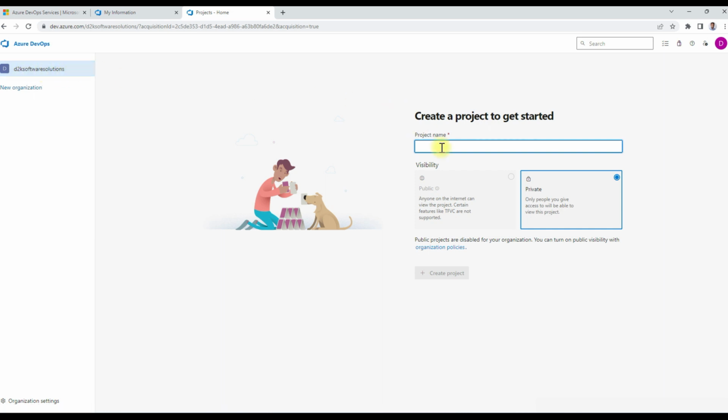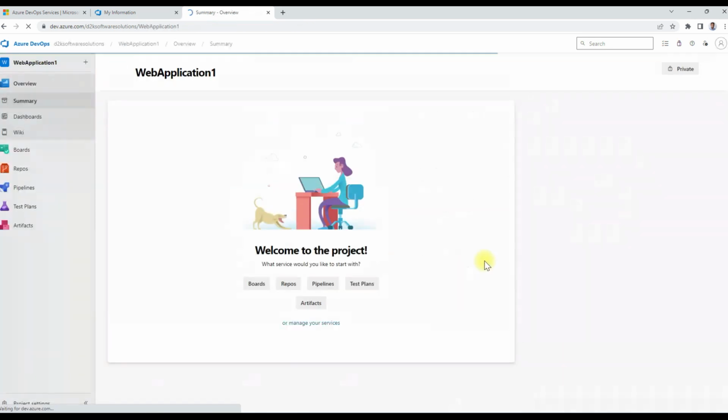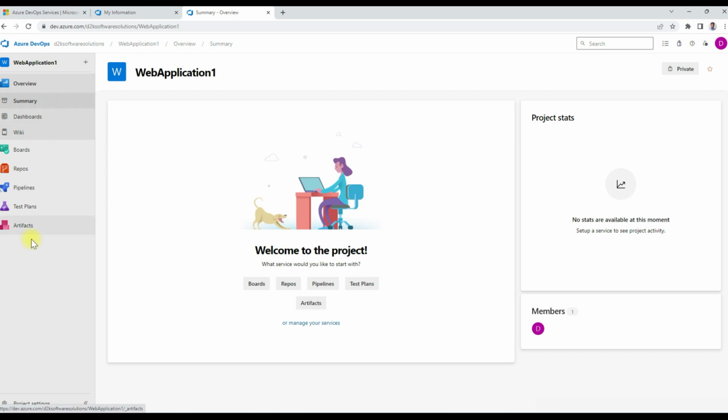Then the project name, you can choose whatever name. I'm going to choose web application 1. Here you can choose either a public project or a private project. It says that public projects are disabled for your organization. You can turn on the public visibility with organization policies. So I'll choose the private project and click next. When I click next, I am redirected to my default Azure DevOps page.